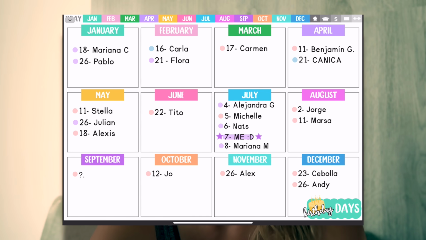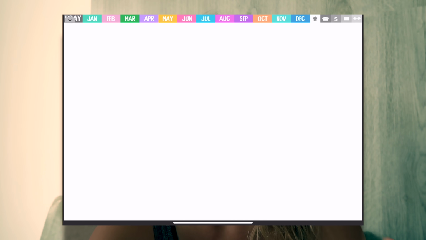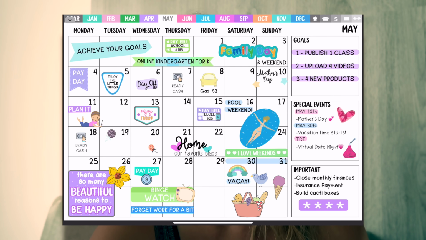If you have been following my series on how to get started with digital planning, you'll see that in the previous video we saw how to create a birthday spread, and then we get this page which is a blank section, and I'm actually just gonna skip that for now. We're gonna move on to our first monthly spread.